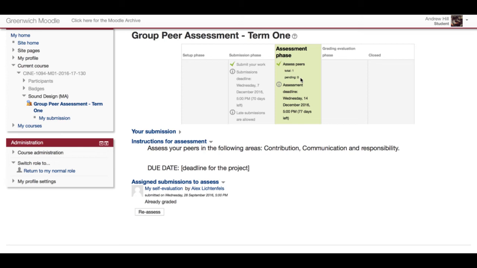Okay, so the assessment phase will stay open until the final deadline for the project. So you'll need to make sure that you've done all your peer assessments within that final week, as Alex said, in order to make sure that you score everybody.